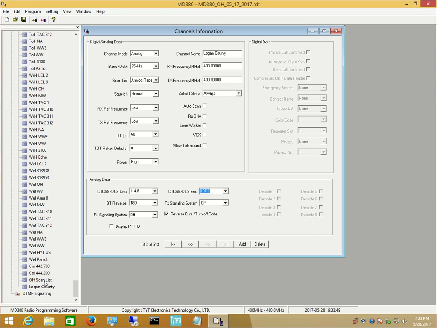So what I'm going to do is look at the Columbus 444.200 channel, and I can see how that's all set up already in the code plug for an analog repeater. So I can switch over to here and make those same settings. If you're only doing one analog repeater, that's not too bad to do. But if you want to add a lot of them, it can get kind of cumbersome to go in and change all the channel settings in the channel information window to what you would need.